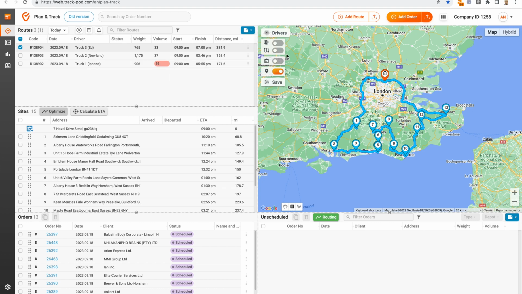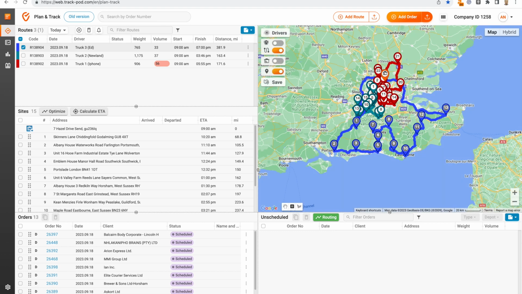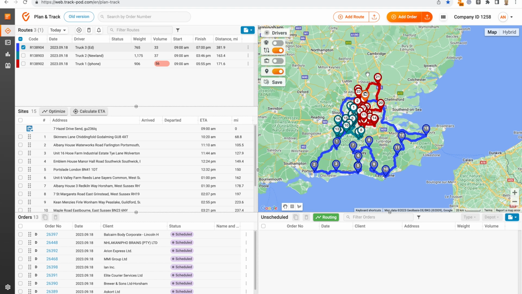With optimization, TrackPod gives you an indication of the vehicle restrictions exceeded. In such case, this is the volume. So you can have an indication which is marked in red. You can view that route on the map and make a decision whether you need to make any adjustments.